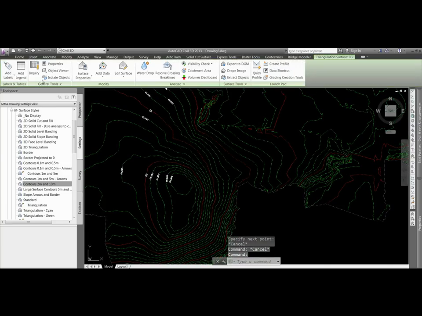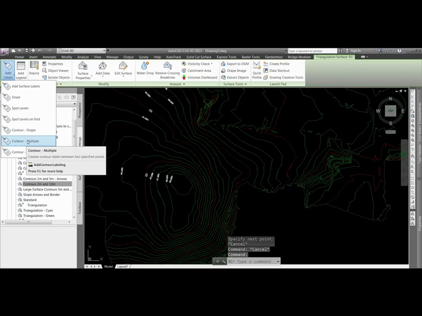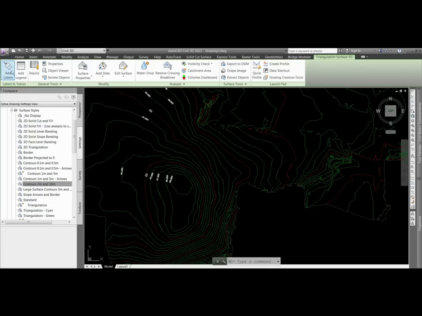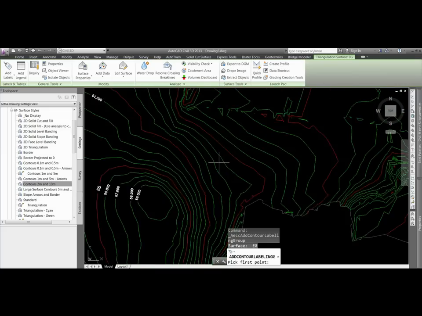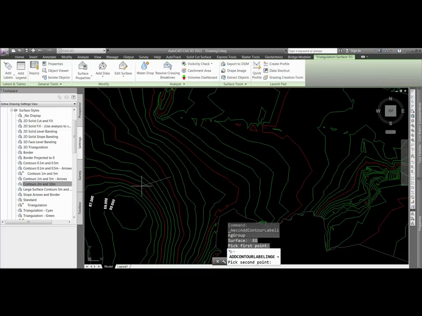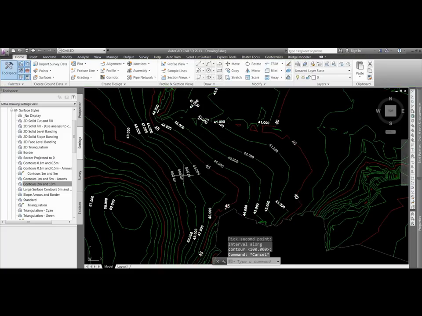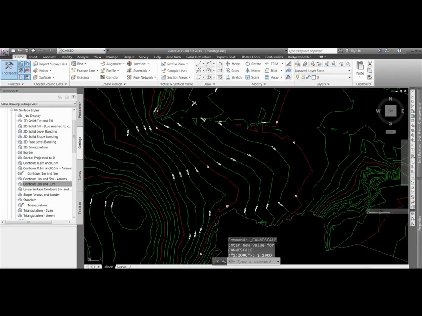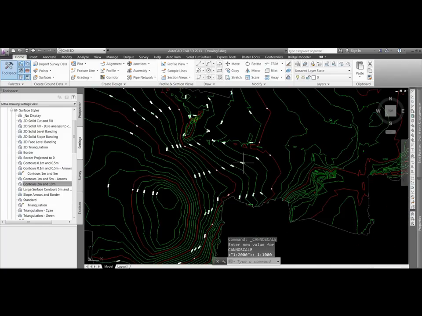I can take that a step further: add labels, contour multiple, this time contour multiple at interval. It starts in the same way. I click my start point, click my end point. Only this time I can apply an interval left and right of that line, which is going to put a label in for me. So 100 meters left and right. My existing line was drawn through here, and with 100 meters left and 100 meters right, it's put in more contour labels along the entire length of that line. Again, I can change my model scale or the text size, or update automatically.